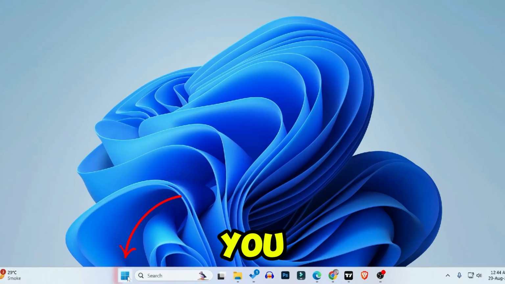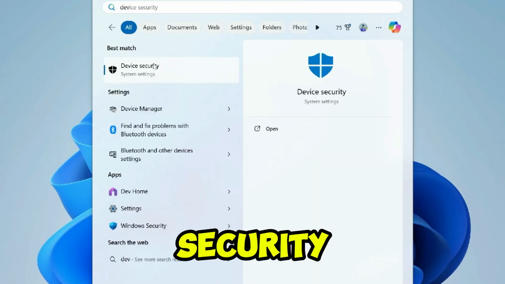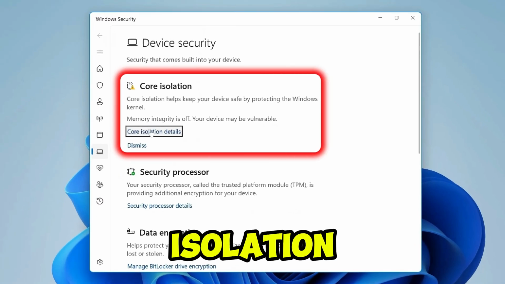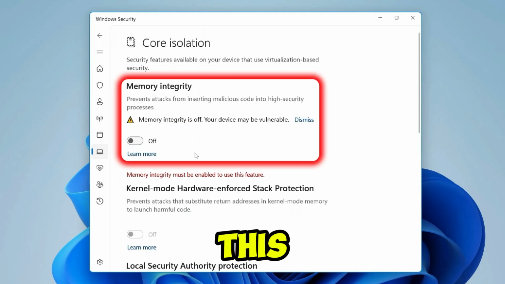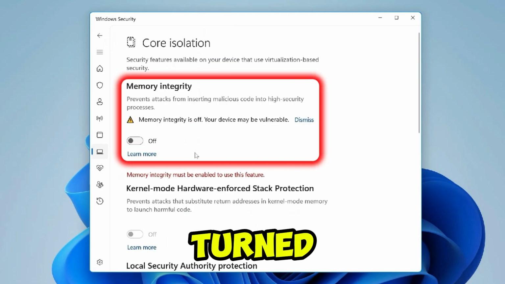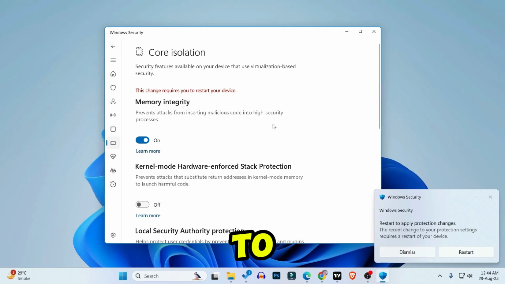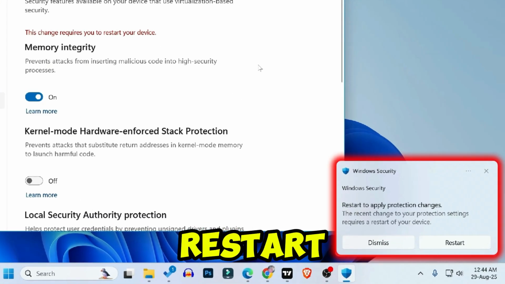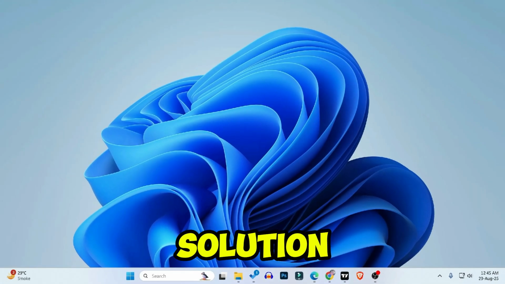From your desktop, you can click on this Windows icon and here you can search for device security. Open it. You will find here this core isolation. You need to click on that core isolation details and here you will get this memory integrity. If it's turned off, you can simply turn it on. If it's already on, you can simply try to turn it off and then it will ask you to restart your PC.